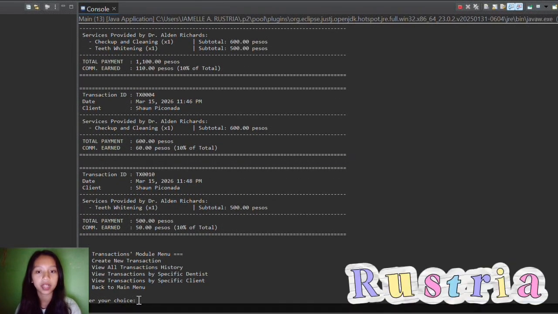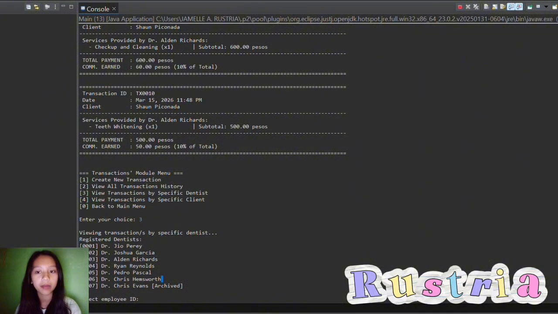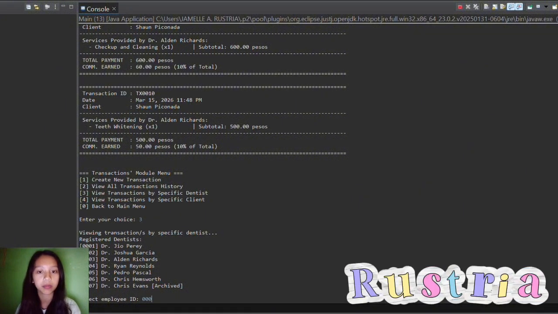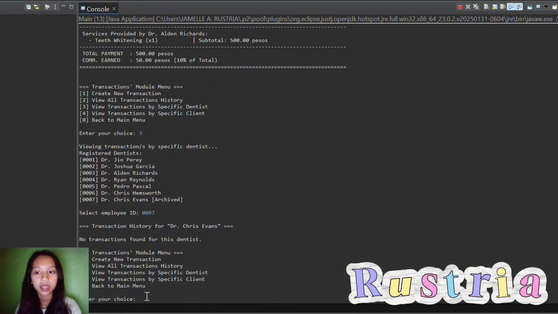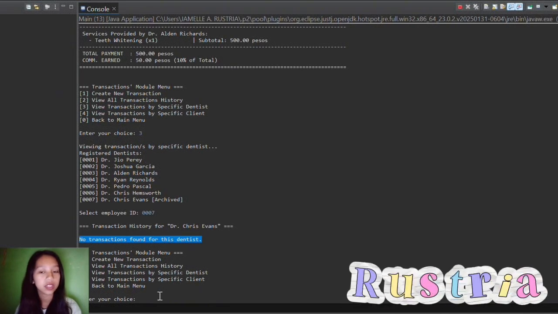But if, for example, we can see that Dr. Chris Evans is archived and we select him using his employee ID, no transactions will be displayed for his transaction history.